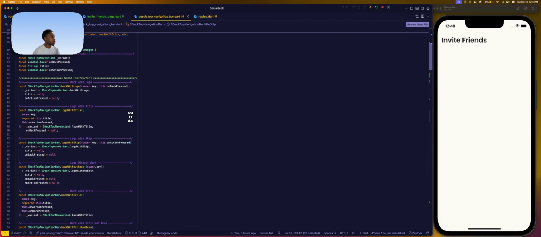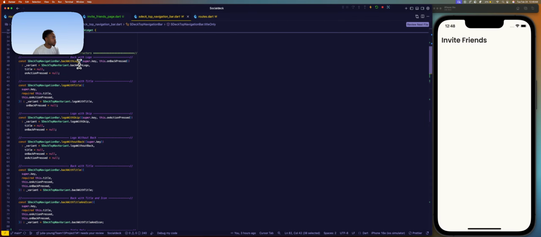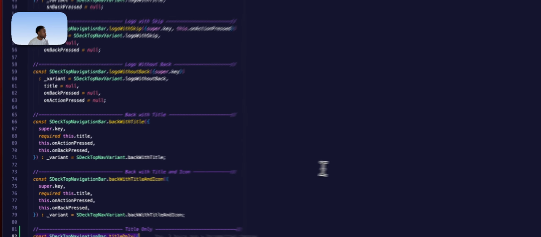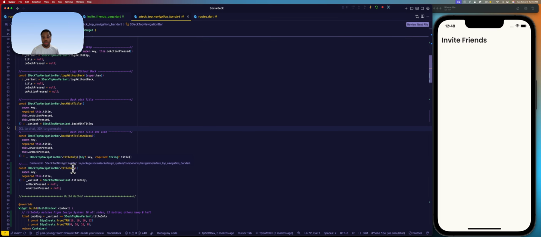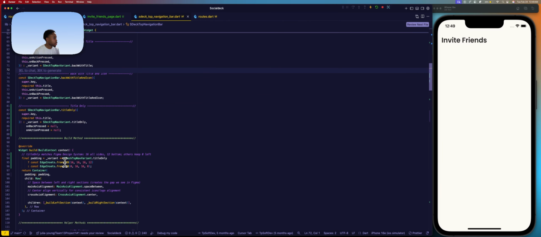And this is what we would be refactoring, because this is a constructor, this is a constructor, and then also the title only one, which we called in the code, is a constructor. But we should only be calling one constructor and then adding all those parameters that we would need, and then just modifying that one constructor for what we want, for it to match the Figma.